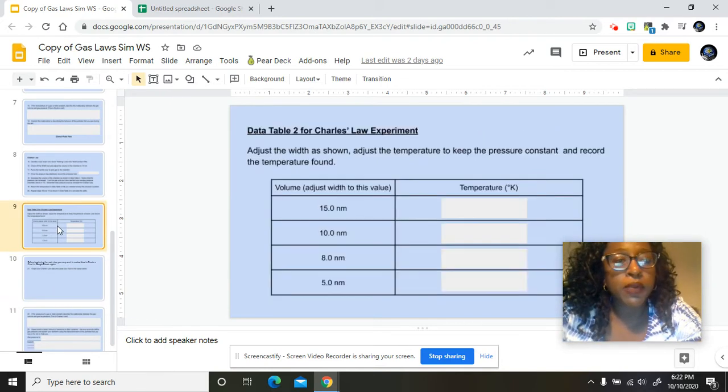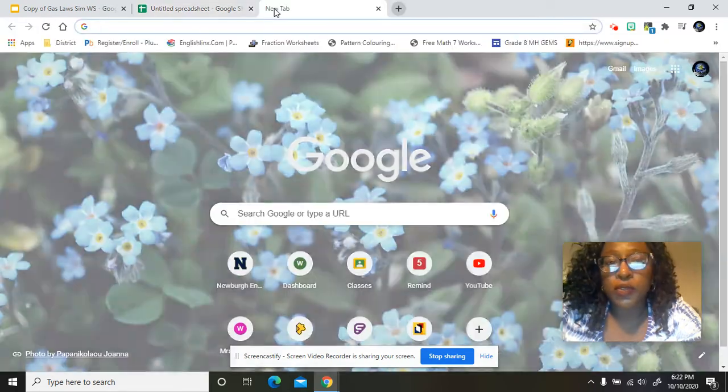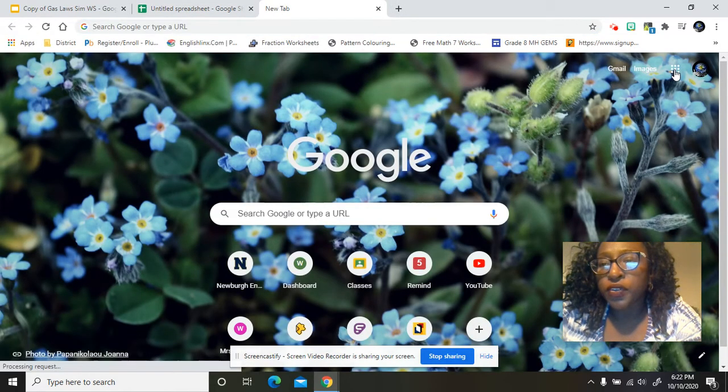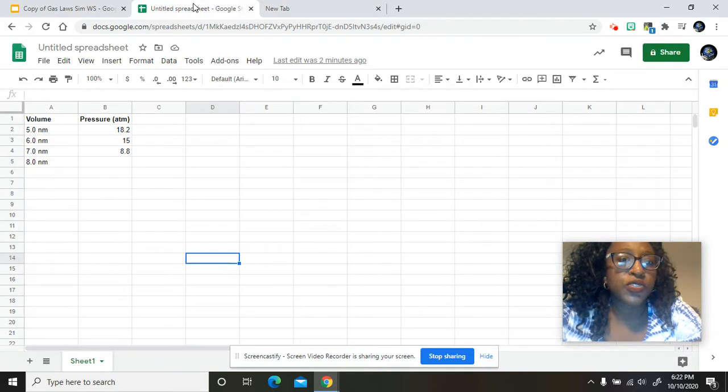If you remember, to do that, we are actually going to use our Google Sheets. To get to Google Sheets, we would open up a new tab. We go to our waffle, and there it is here. It says Sheets. You will click on this green icon, and it's going to take you to a blank spreadsheet. As you can see here, I have some data in.